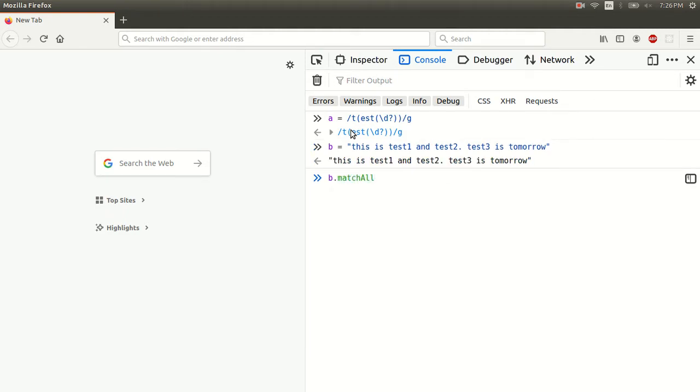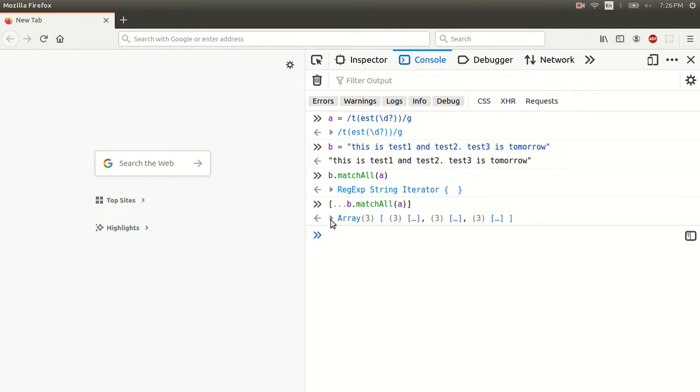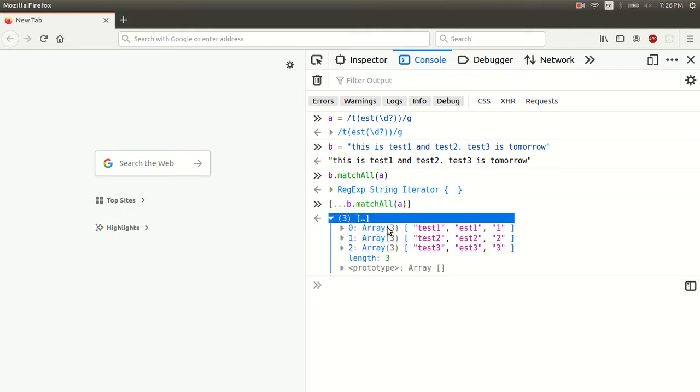Now when you do b.matchAll(a), it is going to give you an iterator containing all the results. So we can either loop through it or we can convert it to an array. For now we'll convert it to an array and see what it contains. So this is giving me an array with length 3, 0, 1 and 2. 0 contains test1, then est1 and 1, and the first contains test2, est2 and 2, and similarly you have test3.